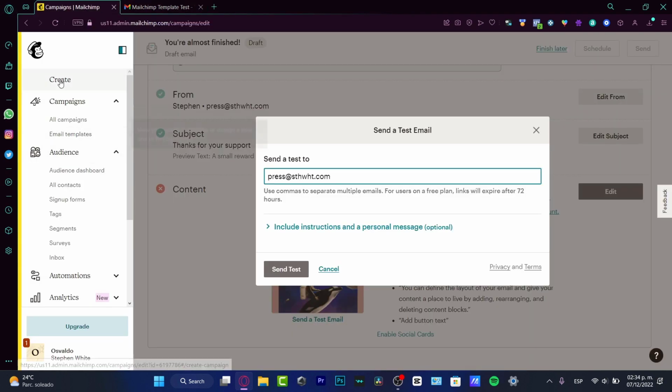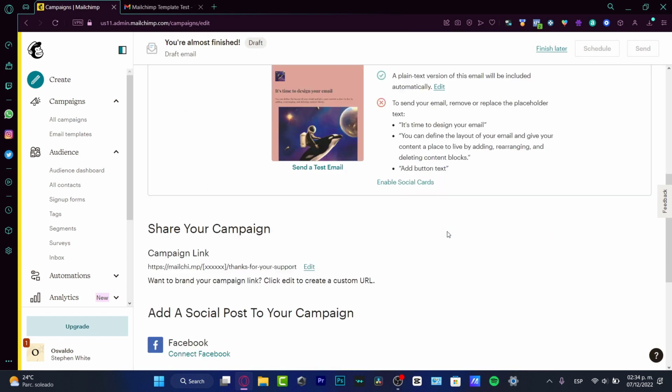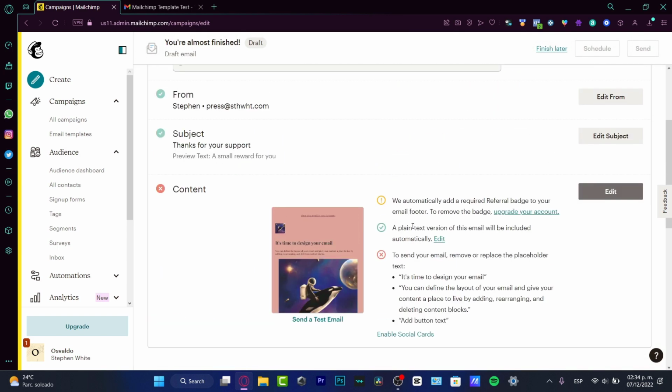So select different templates, create as many drafts as you can, try to test before sending, guys, trust me on this one. You don't want to make mistakes.